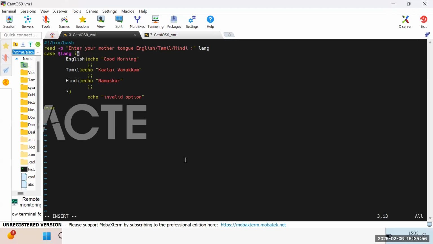In this case statement, if the user has typed English, there is an English block here, which will get executed and it will echo good morning. Suppose the user has typed Tamil, it's going to echo Kale Vanakkam. If it is Hindi, then it's going to be Namaskar. And if the user gives anything else, I'm printing only "invalid option." So this is a demo.